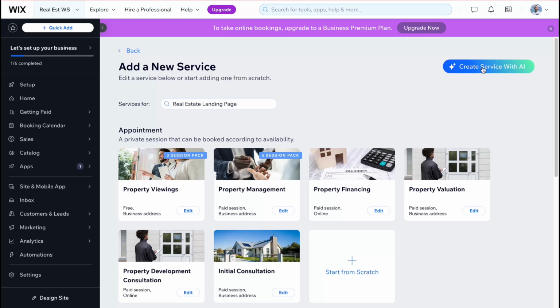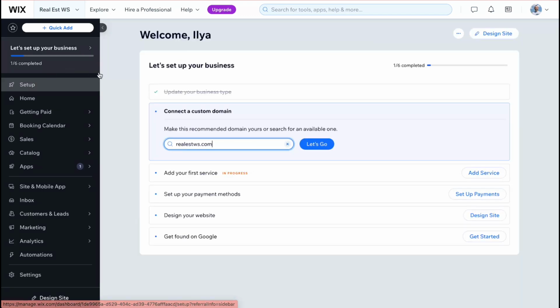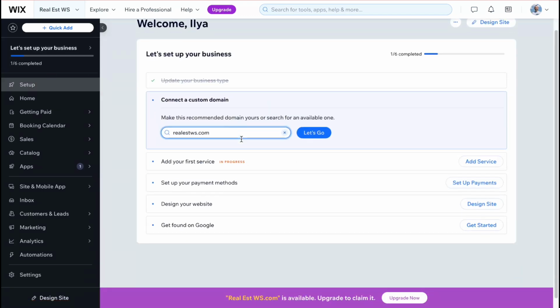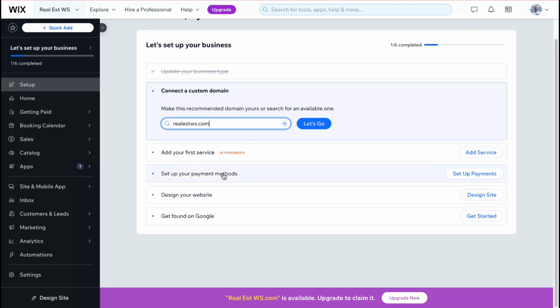You can also create it with AI. So I don't think that you'll have some problems. You can do it on your own. The next step is to design your website and set up your payment methods.